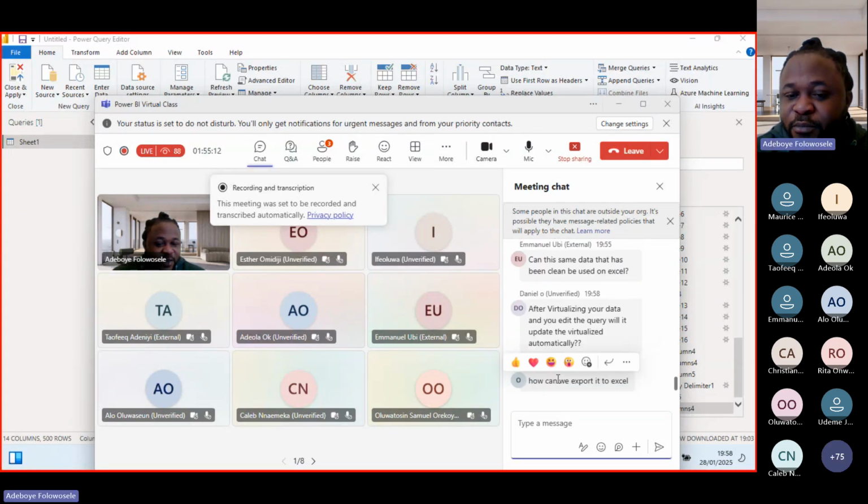Yes, after visualizing your data and you edit the query, will it update? Yes, it's going to update automatically. When you update your query, it's going to update automatically. It will update automatically.